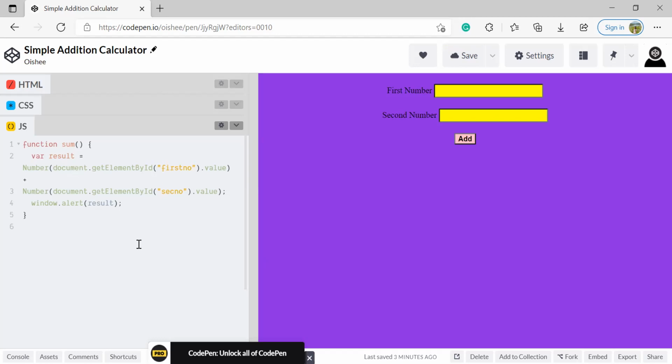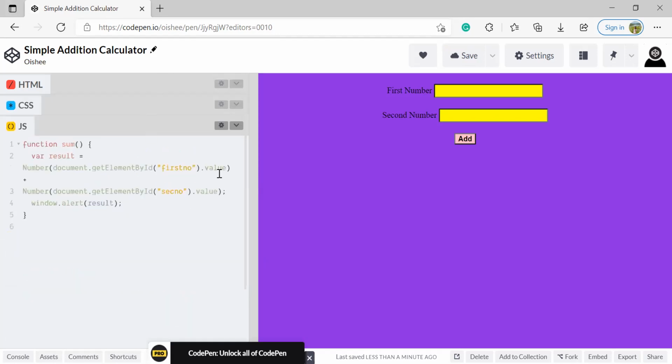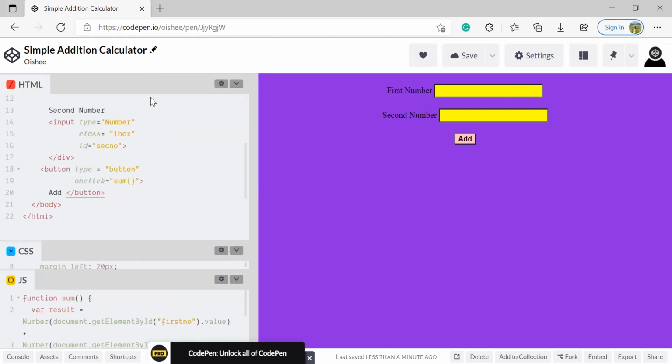So the result I'll be showing: when the button is clicked, this sum function is occurring, and in the function sum there's a variable result where the sum of the two numbers is stored, and the window dot alert, I mean the pop-up, shows the variable result, that is the sum of these two numbers. So I guess all of this code is understood. I could make you understand everything.